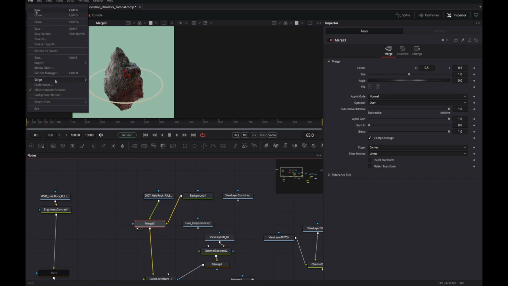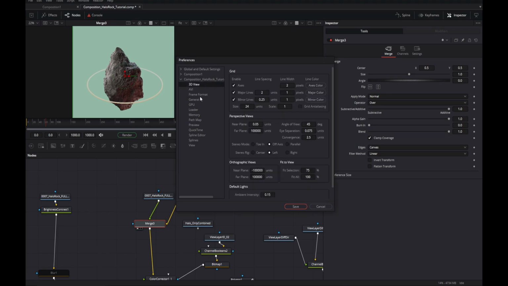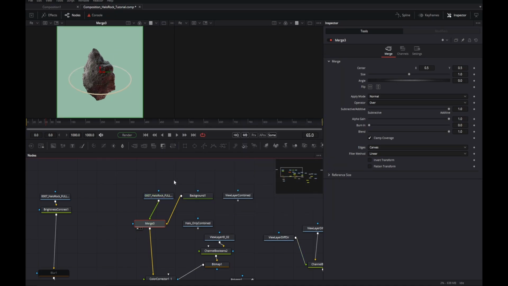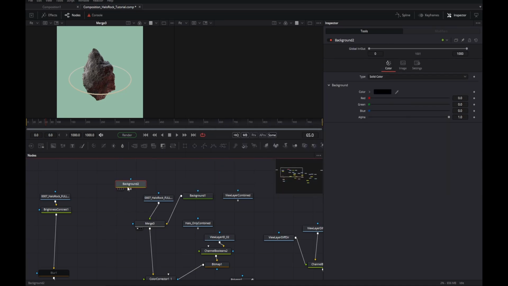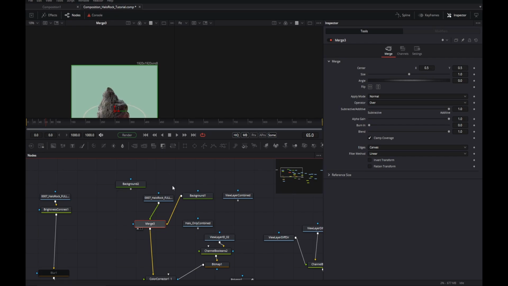Now if you go to settings, preferences, there we go. Preferences, frame format. You can set this on the composition or globally, so every time you open a file, it'll stay that way. So if I set 1920 and say save, now when I make a new background, it'll automatically be 1920 by 1920. You'll see? So that's useful. But yeah, that's the point.